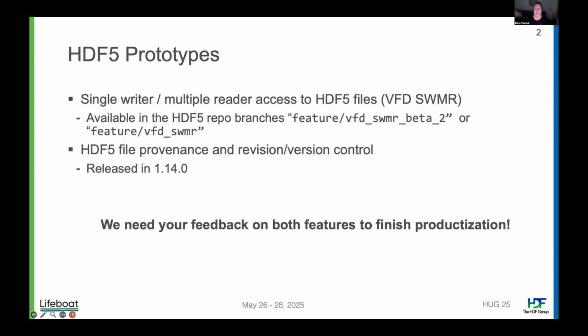So those features are available now in much more mature prototypes. Single writer multiple reader access to HDF5 files that we call VFD SWMR is a full reimplementation of current SWMR that has a full set of features and addresses the deficiencies of the current SWMR. It is available in the feature branch. There are actually two branches. And HDF5 file provenance in the revision version control feature, also called Onion VFD, was released in 1.14.0, but they're still in prototype state. Even very well mature prototypes that are working and compiling, but there are some features missing, and I will talk about this.